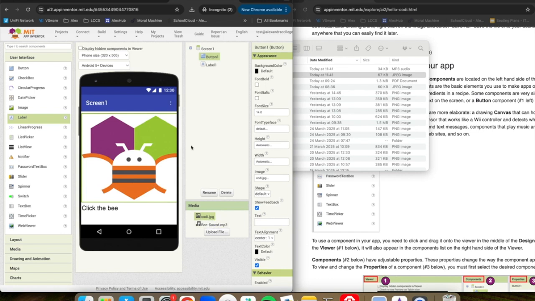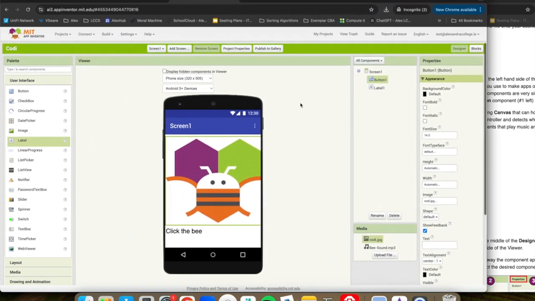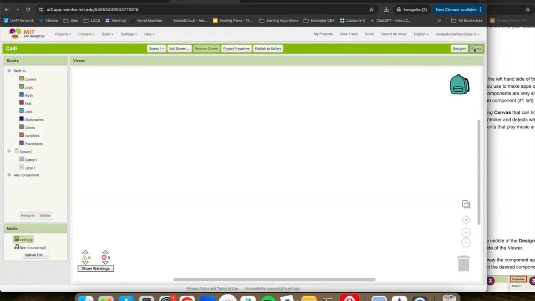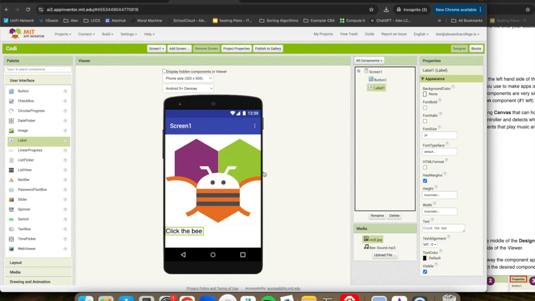Now I need to code that, okay? So I need to actually go to my blocks section. So up here I've got blocks, right? So I'm going to go to blocks. Okay, there's my designer, there's my blocks. So I've done my design, I've put on my button, I've set the background of the button to the B image, I've put on a label which just says click the B, and now I want to code this button.